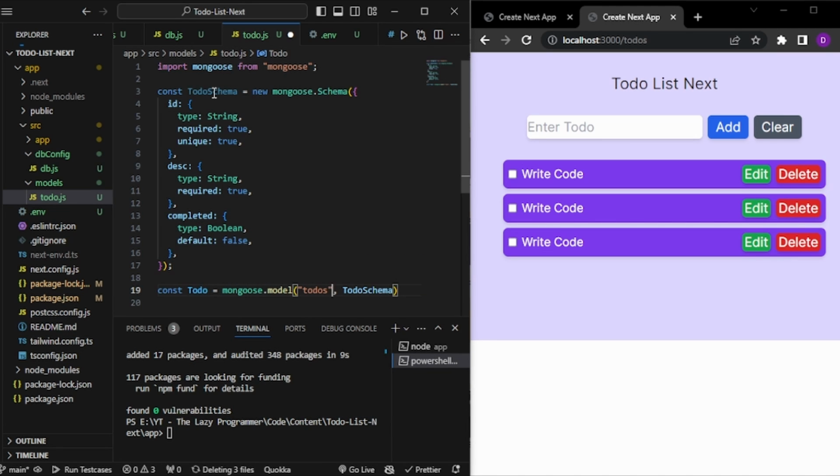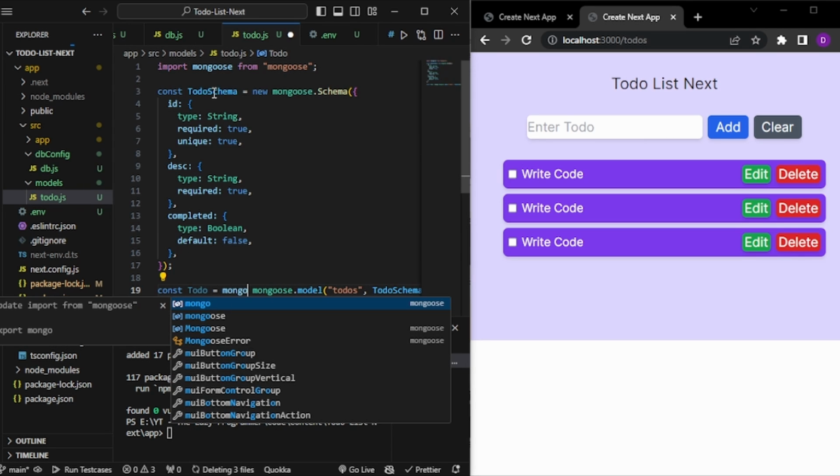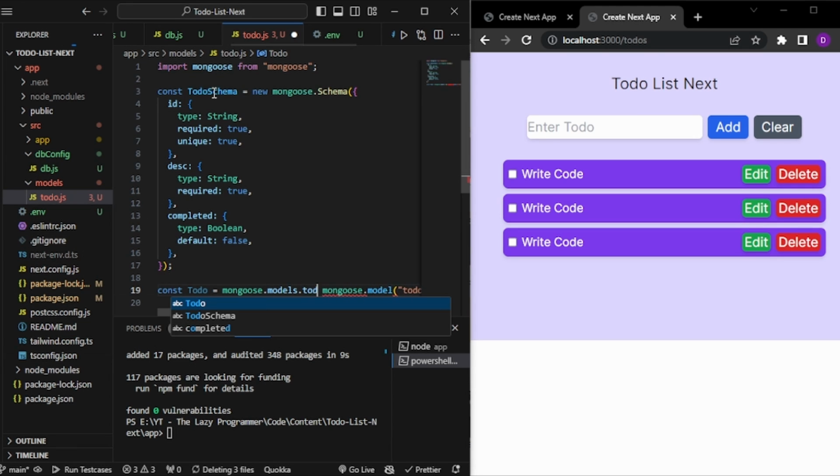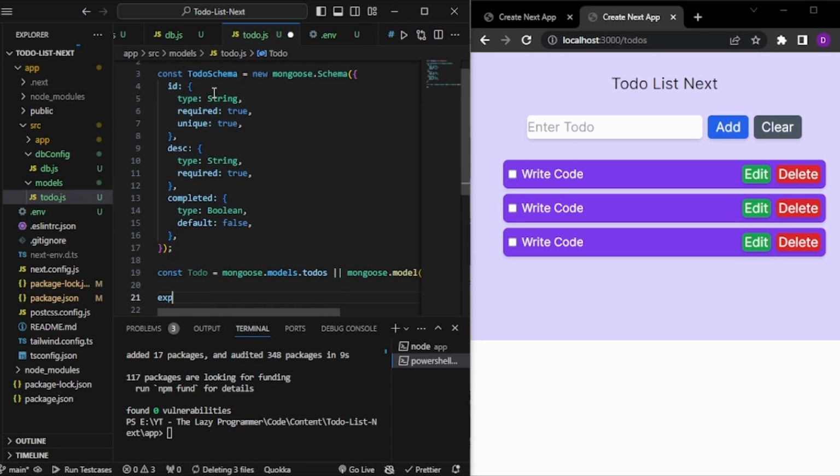That's all. But what we need to do is, in case this model already exists, we need to do mongoose.models.todos. If this thing exists, then use this, otherwise create and use. That's all. And lastly we need to do export default todo. That's all. Now we can go to our route.ts and start working on it.